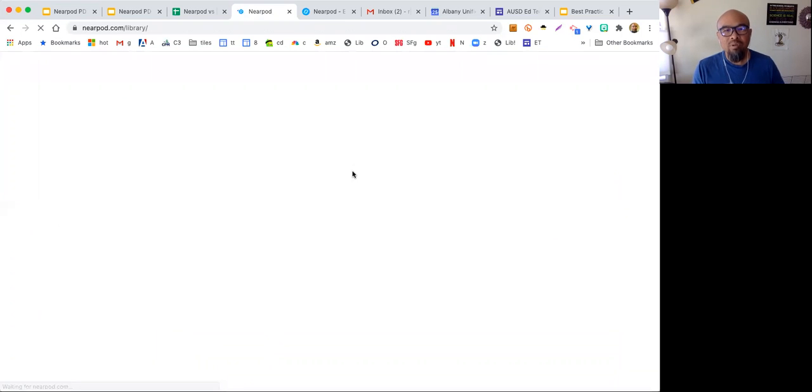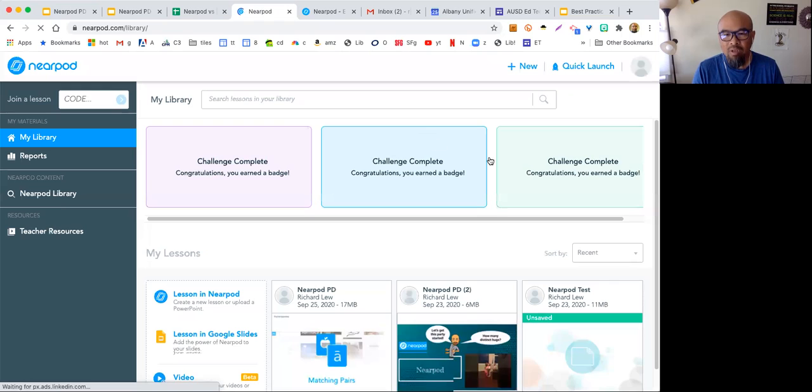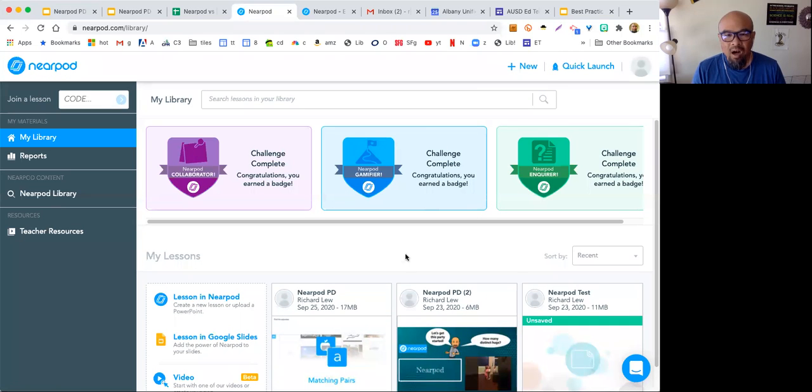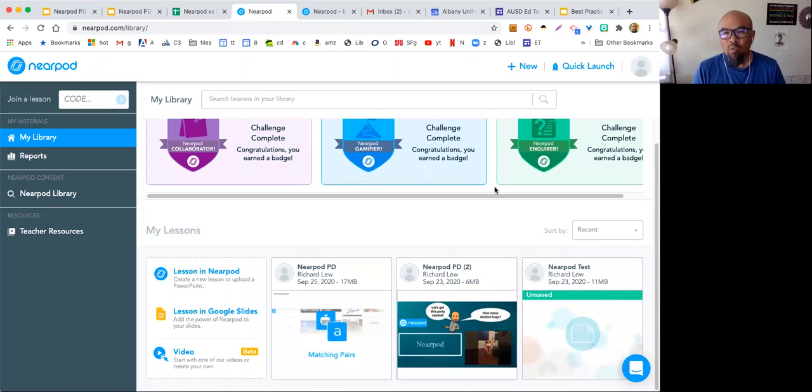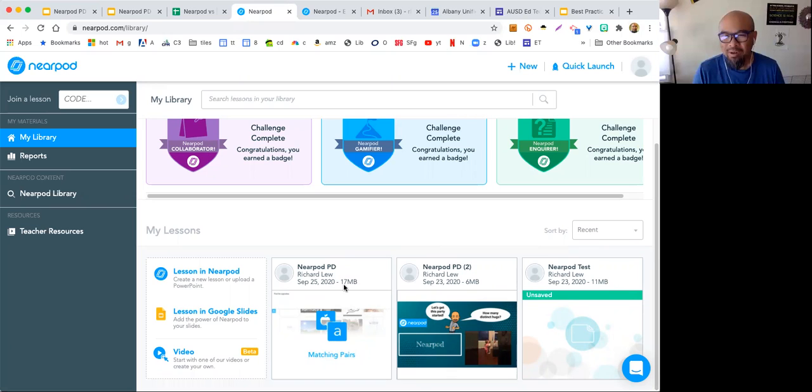I'm going to show you real quick what building the Nearpod looks like, and I'll tell you the one limitation of the free account. On the free tier, you're given 100 megabytes to build a presentation from. This one I just showed you was 17 megabytes. So you can see how you can get to 100 pretty quick.